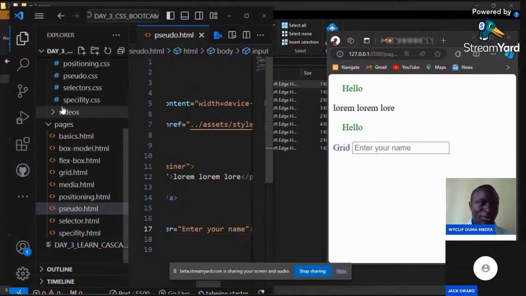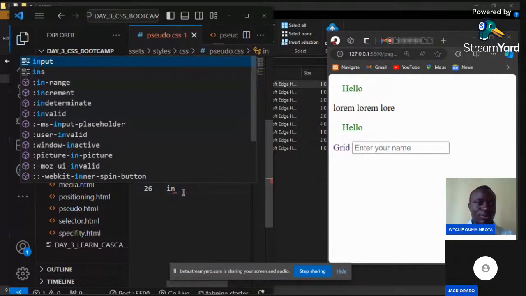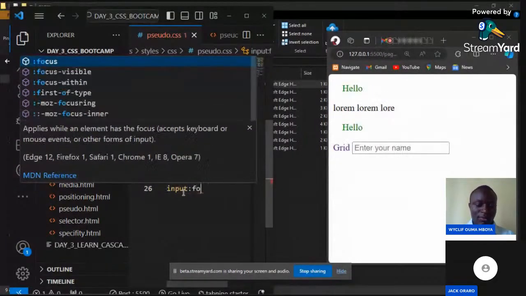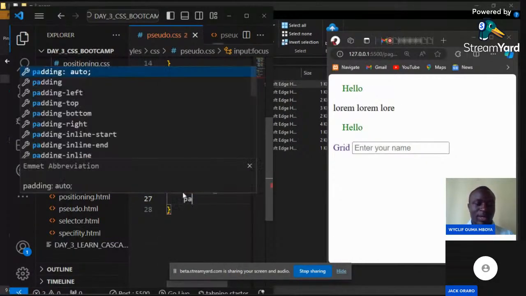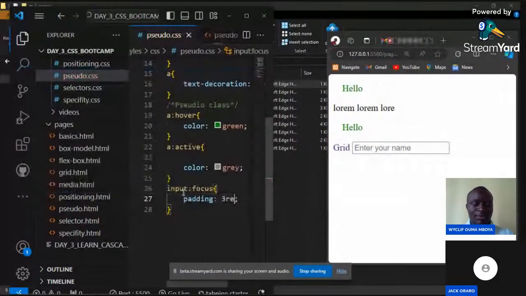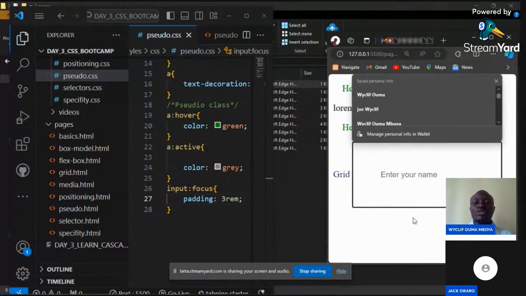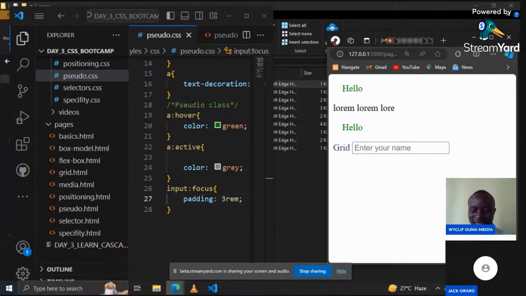Yeah, you can target it and say input focused, which means when you focus on the input, let's have a padding of 3 rem. Now the moment you come and focus on your input, it has a very big space inside it. That is how we can use the property of pseudo classes.